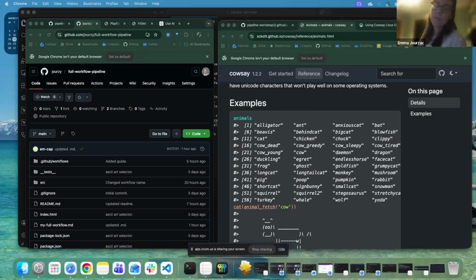Name, yeah, good. On, lovely, that's our trigger, excellent. Yeah, so it needs to know when it's going to run on. Jobs, steps, excellent, well done. So yeah, every pipeline needs at least one job. Every job needs at least one step. Good stuff. Okay, right.